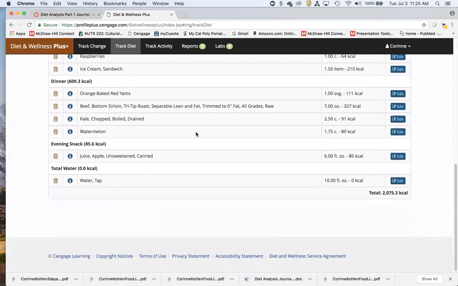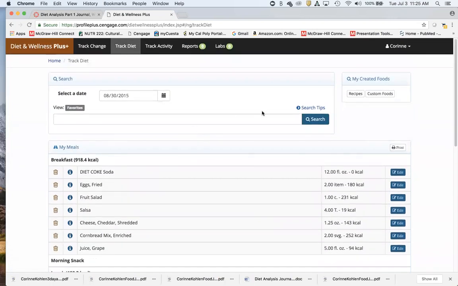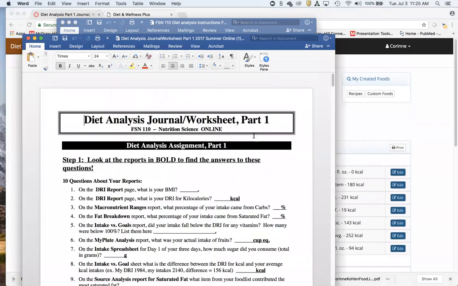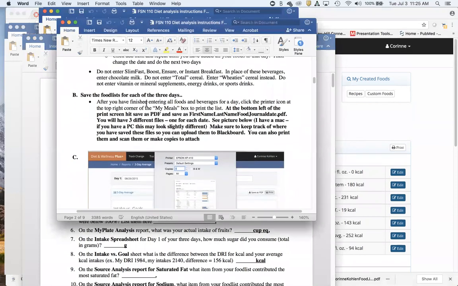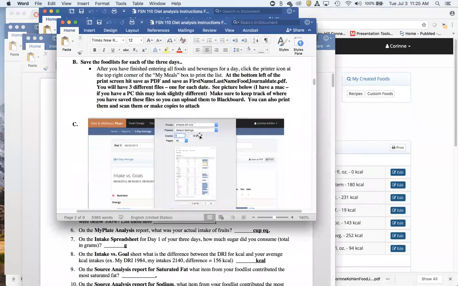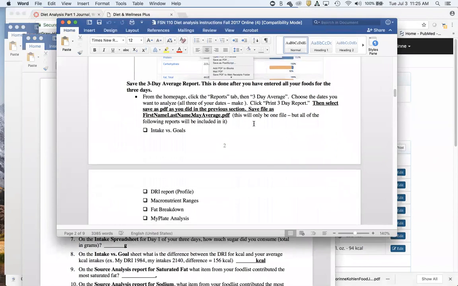So the first step is creating your profile. The second step is entering all your foods. Once you have entered all your foods, it's going to save it for you, and then you'll be able to use the Reports tab. So we're going to go back to our instructions right here, and we've entered all our foods, and then it says we can save the food lists for the 3 days. And it tells you specifically which reports to save. I personally like printing things, and I like to print these reports, so this really helps me, but you don't have to print your reports.